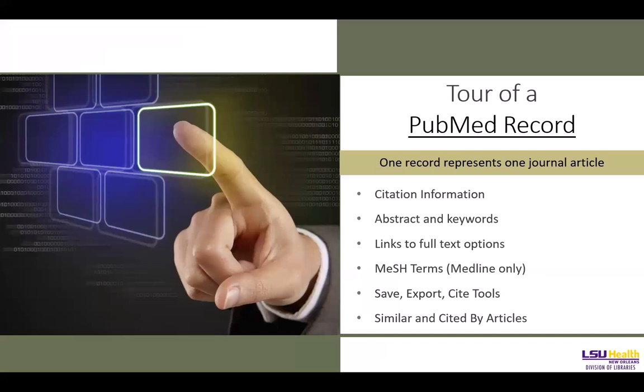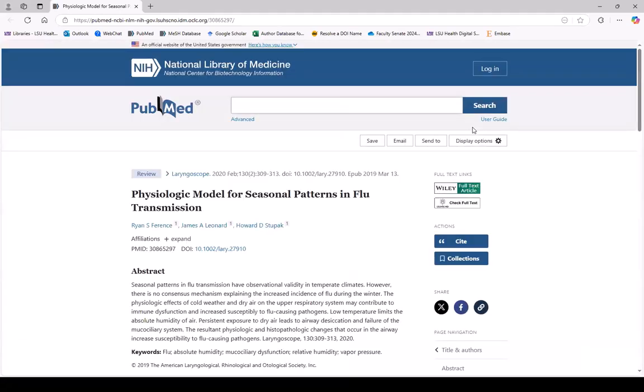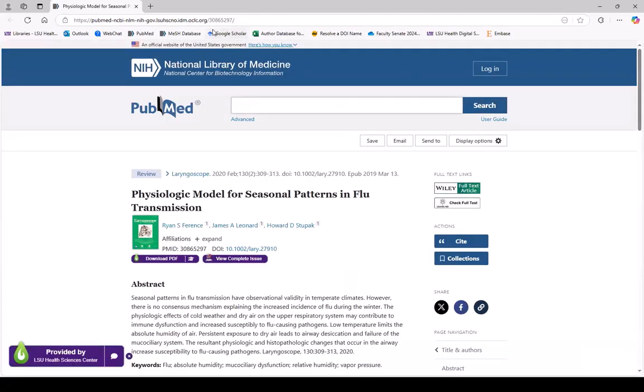Okay, so now let's do a tour of a PubMed record. So one record represents one journal article. So I've made a list of some of the key things that each article has. So let's jump and go do a quick tour. All right, and you can see my page. Perfect. All right. So I am connected through our library resources.